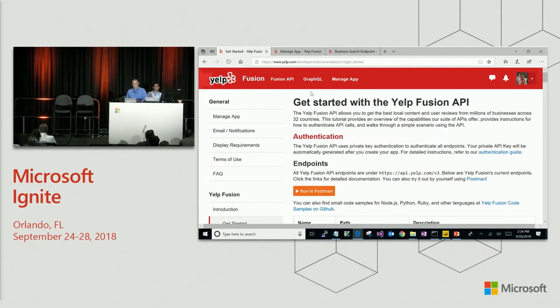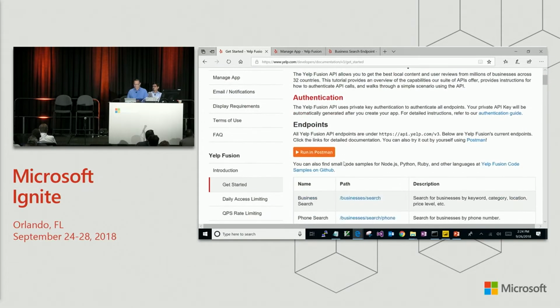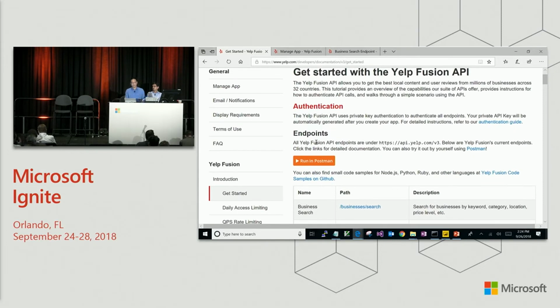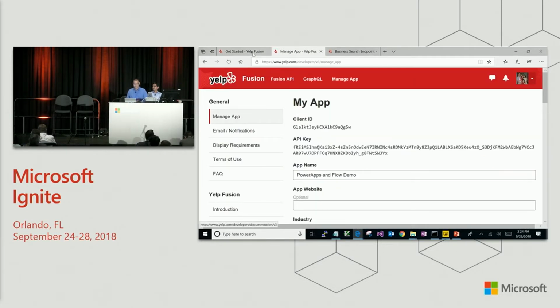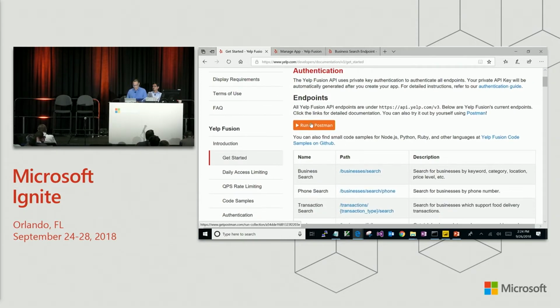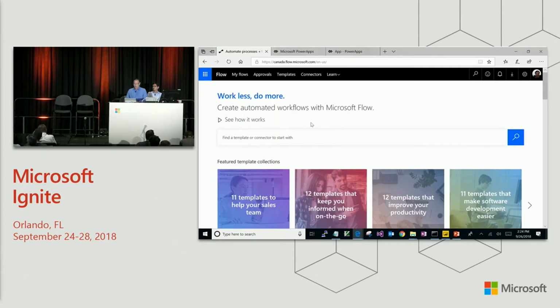I searched for Yelp API, and it takes me to this page. I started reading what kind of APIs they have. In this case, they have an API where you can search for businesses. I started reading the documentation, and the first thing it says is that you need to have a key for the authentication. So you go and get a key, and then we can start building the connector.